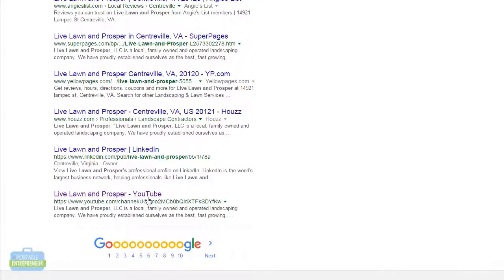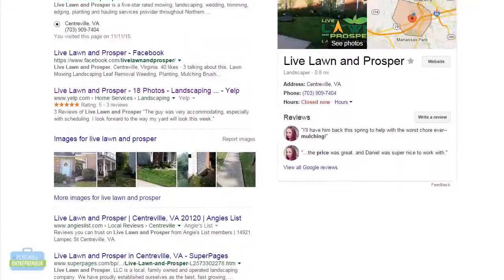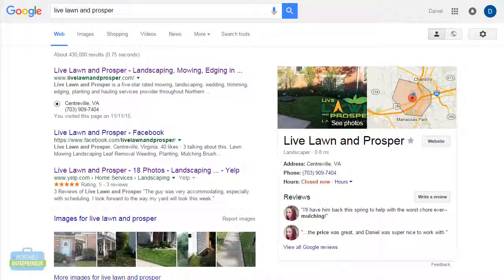I see that they're in some directories as I go down. So it does look like there's a presence. There's a YouTube channel. So everything that I'm seeing so far on the first page does show that they have a positive presence so far.